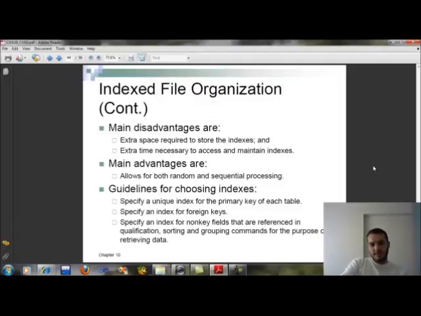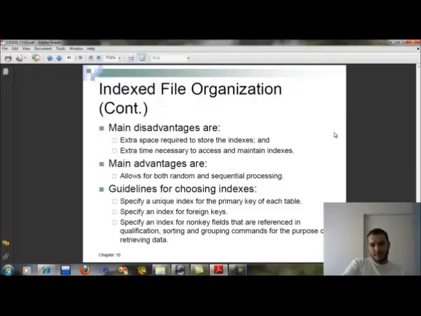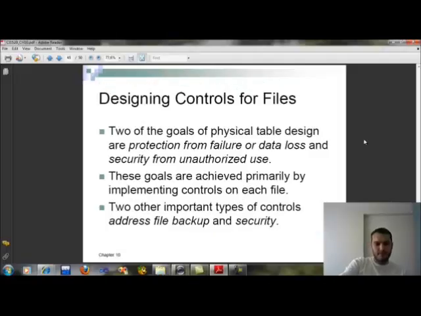Guidelines for choosing indexes. Specify a unique index for the primary key of each table. Specify an index for foreign keys. Specify an index for non-key fields that are referenced in qualifications, sorting and grouping commands for the purpose of retrieving data.